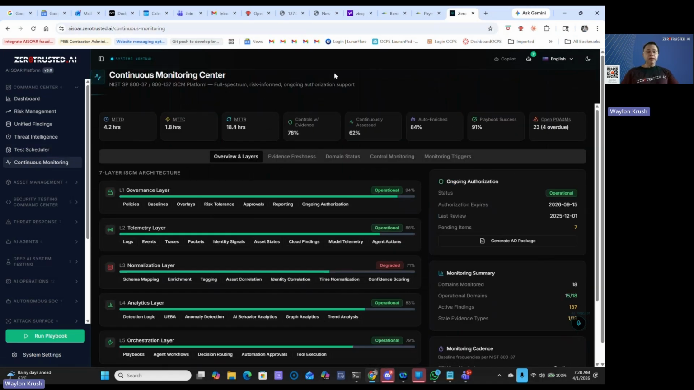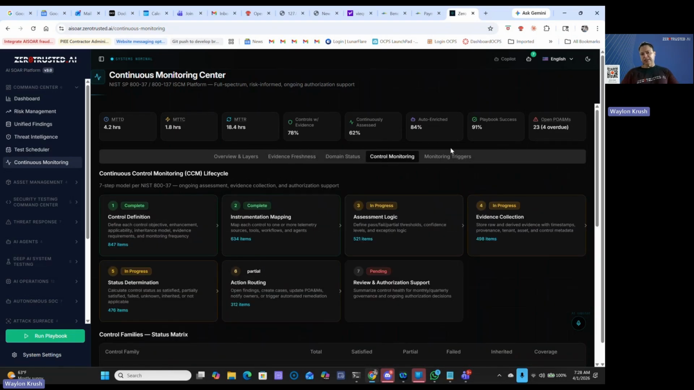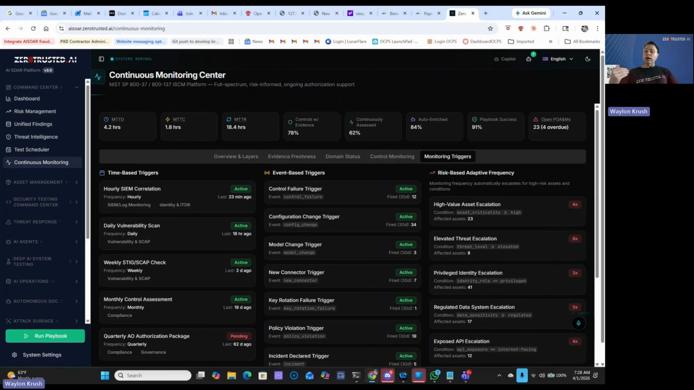Of course, if you are in the government or you know what continuous monitoring is, once your system, even if it's an ISO system, has undergone assessment, you want to continually refresh that evidence to make sure you're keeping it up to the security and privacy posture that you set. You have your overlays through the governance layers here. You can see your evidence freshness, your domain status, your control monitoring, and then any triggers that would cause continuous monitoring. And this is the great thing about using AI agents. You might have a trigger in continuous monitoring, like a control failure, and then you're waiting for a human to deal with it, whereas in this platform, you can set it up so that your agents go out and identify, escalate, and mitigate that issue.